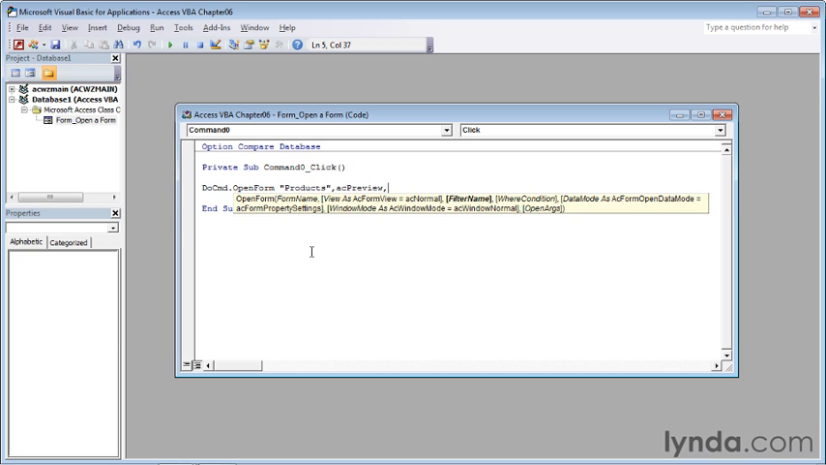The next argument is called filter name. A filter name or a filter is a query within the database. So let's say, for example, that I had a query, which I do, called By Name, which sorts the contents of the products field that are displayed in the products table alphabetically by name as opposed to by product ID. So if I wanted to use that query as a filter, I type double quotes and then the name of the query, which is capital B-Y space capital N-A-M-E, and then double quotes and a comma.